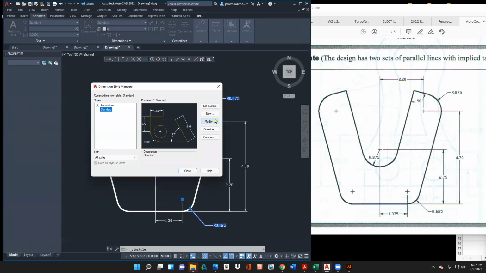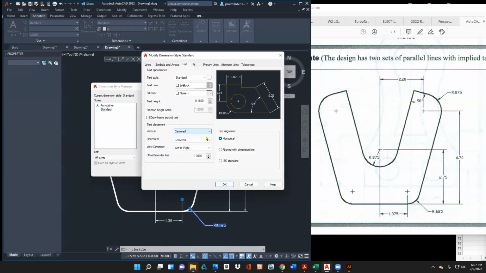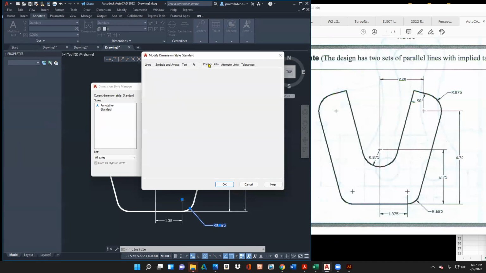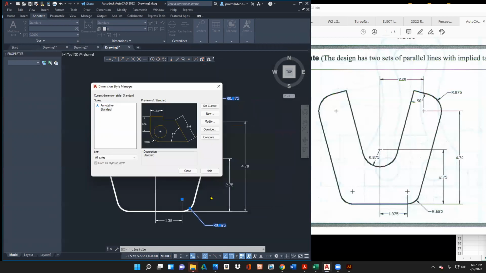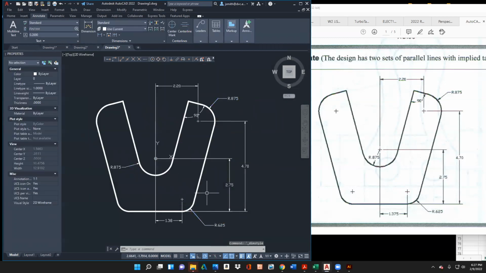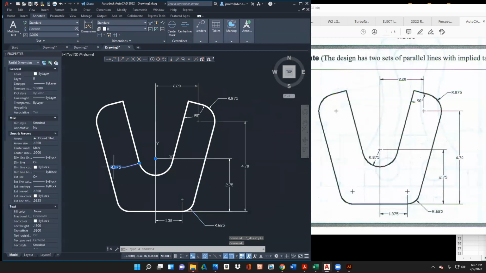And that's going to be in, let's see if I can remember this real quick here, it's going to be leading text, primary units. There it is. Zero suppression is there. So that's the one I don't need. I think that's good. Always little things there. So I'll say okay, set current, close. There it is. So I think I'm pretty much there.